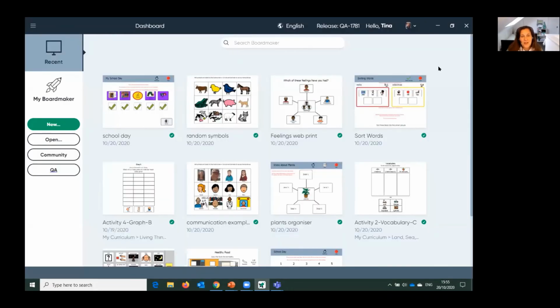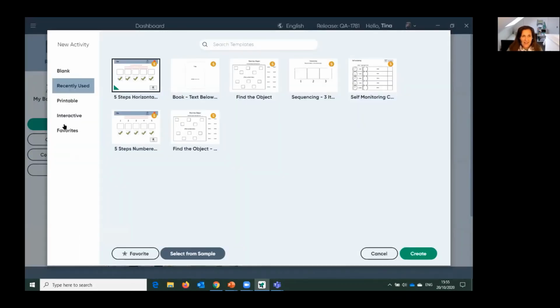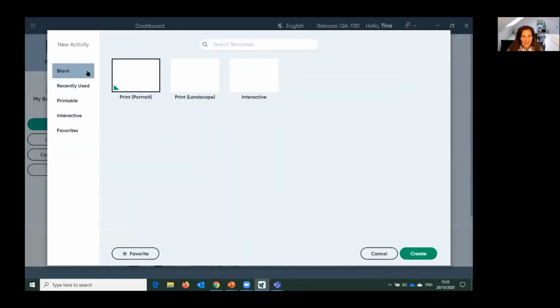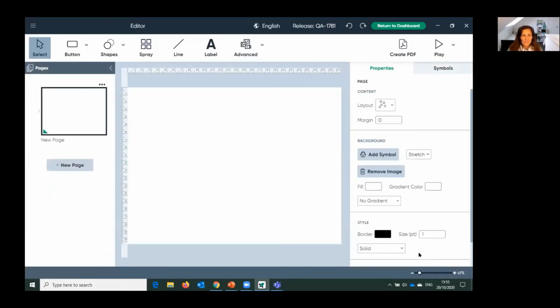Now that I've showed you how to create something from a template, let me show you how to make something from scratch. So I'm back on my dashboard. I'm going to click on New again. And this time I'm going to go to blank. I can choose whether my printed resource is going to be viewed in portrait or landscape. So I'm going to choose landscape and then press create.